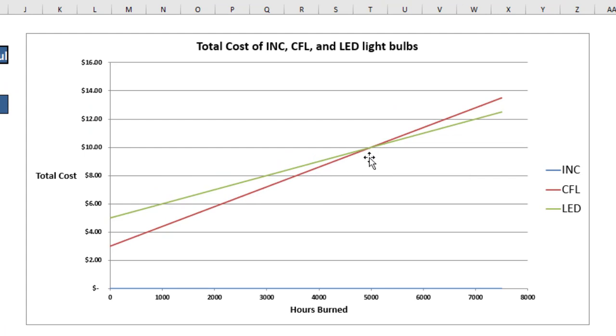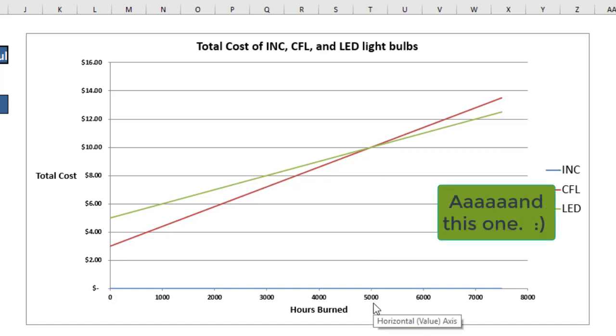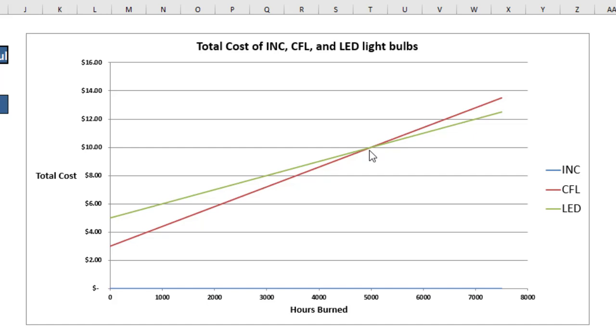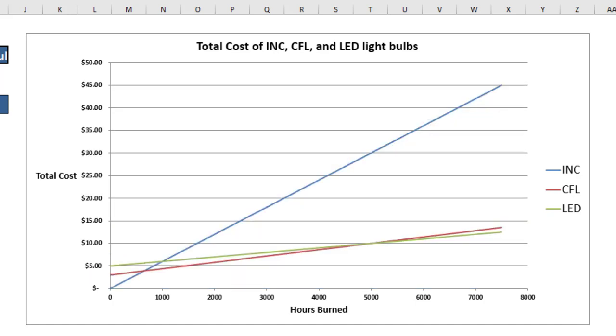Okay, so right at about 5,000 hours. It takes about 5,000 hours until the LED becomes cheaper than the CFL. At that point, that's your break even for the CFL and the LED. And what's kind of fun is you can actually put the incandescent back in there just to see how far back it is.